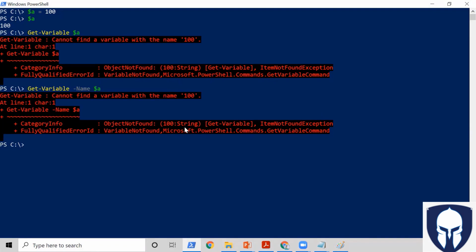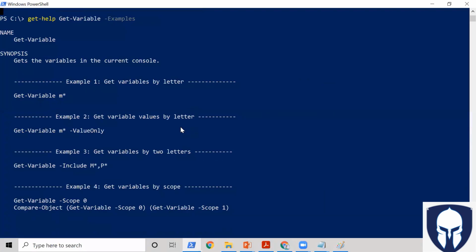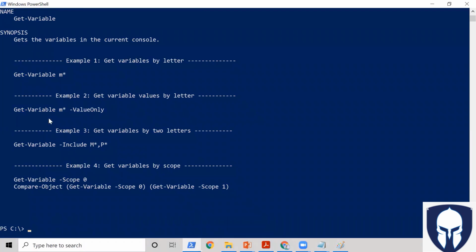Honestly, I didn't even use it for a long time. I forgot. I think it will be Value only or something. But anyway, we have our own Get-Help, Get-Help Get-Variable, and examples. Hit enter. Here we go.